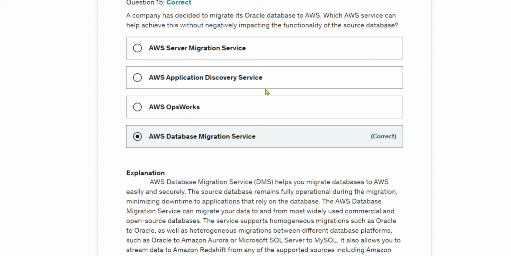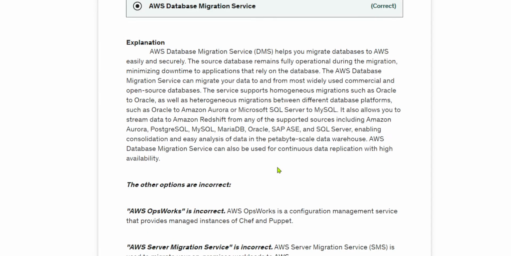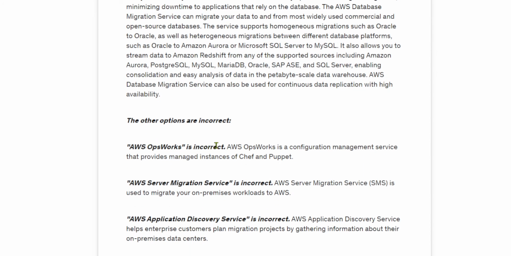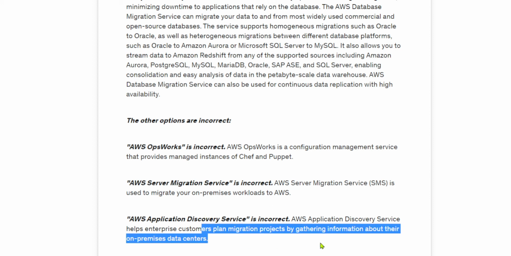The other options, like OpsWorks, Application Discovery Service and AWS Server Migration Service, are incorrect. OpsWorks is a configuration management service that provides managed instances of Chef and Puppet, which I have already explained to you in a previous question. AWS Server Migration Service is incorrect because it is used to migrate your on-prem workloads to AWS. AWS Application Discovery Service is also incorrect because it helps enterprise customers plan migration projects by gathering information about their on-prem data centers.